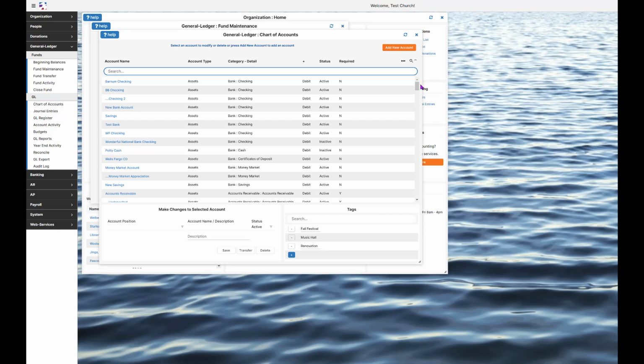Common mistakes that we see in the chart of accounts would be naming accounts as funds. Account names should not have the word fund in them. Funds and accounts are different. Having the word fund in an account name makes using the system confusing because it's harder to differentiate a fund from an account. Another mistake is having sub-accounts on checking accounts.